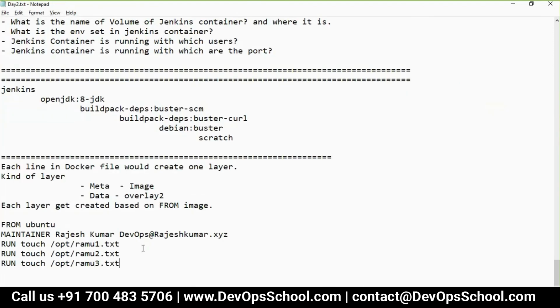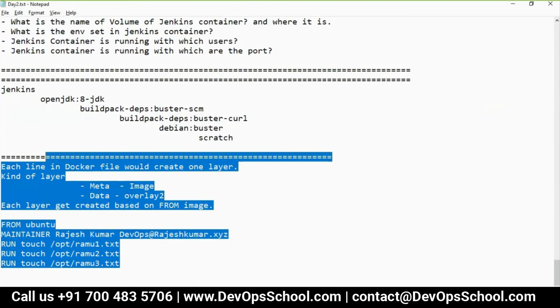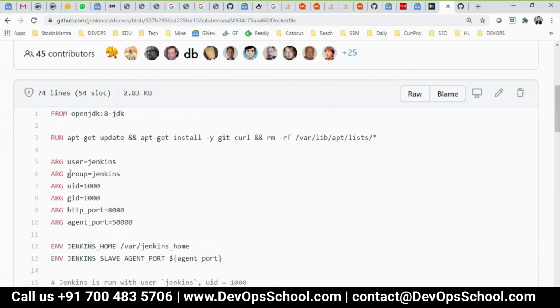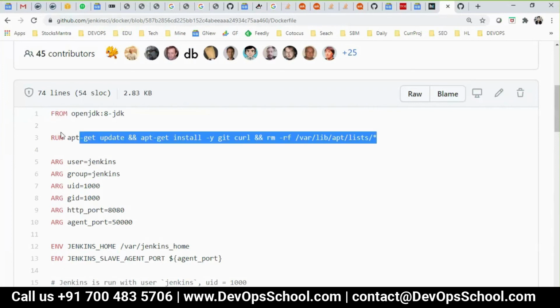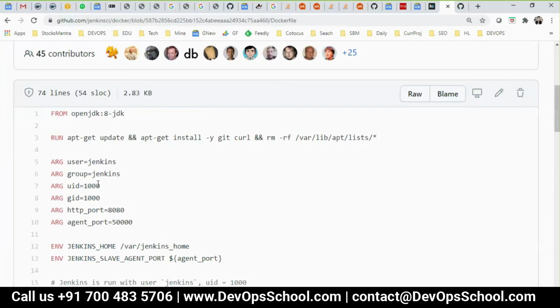Now with that background, all this is covered. Last thing, let's understand this file. So guys, now you understand that rule. From, run. Run you understand, right? Run will do the changes in the container. Correct? Guys, are you there with me? Yes, Rajesh. Yes.